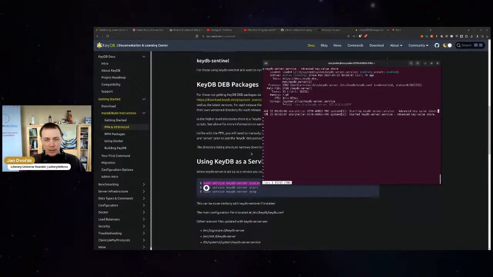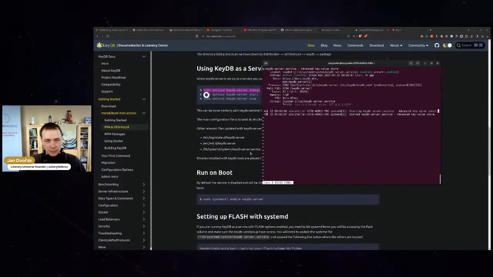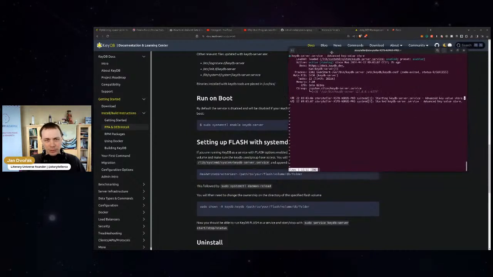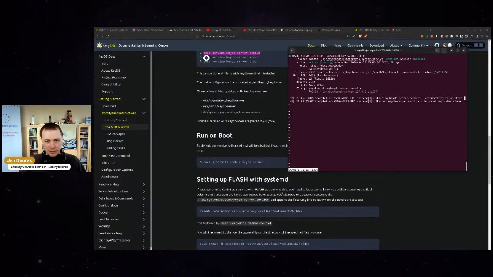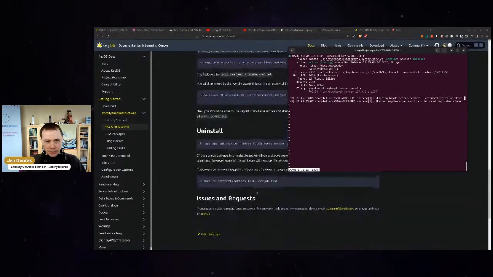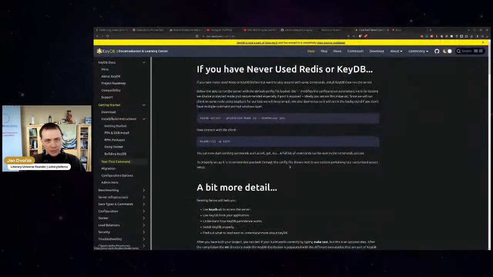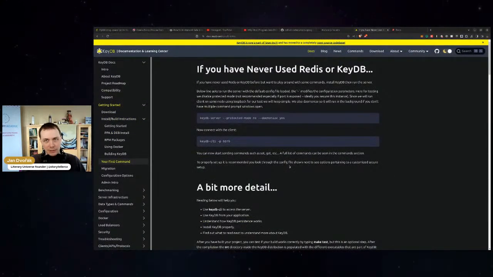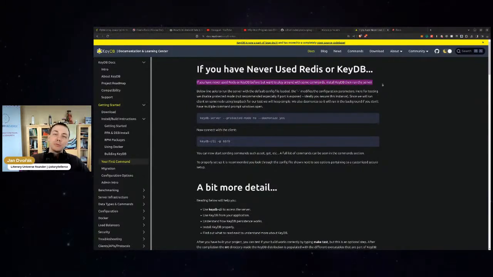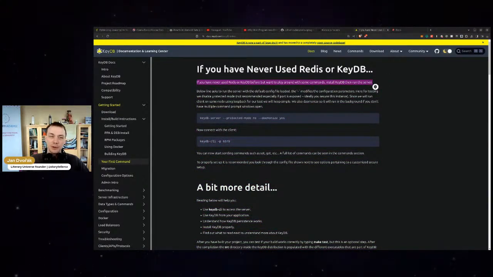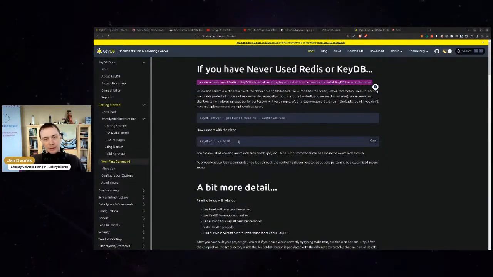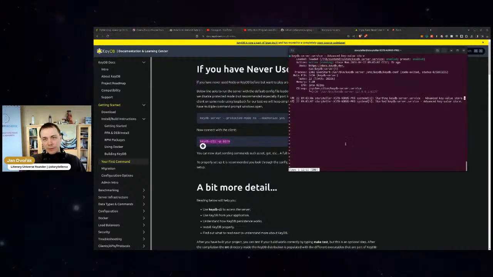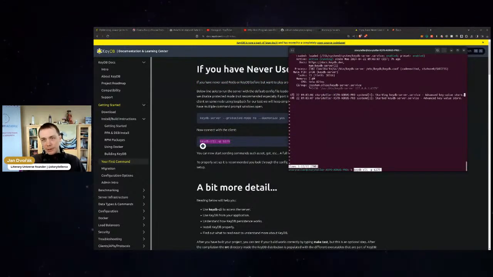So now, because I think I have it set up, it runs on boot, so that's fine. Setting up Flash with systemd, I'm not running that, so that's not an issue. I don't want to install anything like that. So my first command. If you have never used KeyDB before and want to play around with some commands, install KeyDB on the server, and they have some stuff. So let's check this.